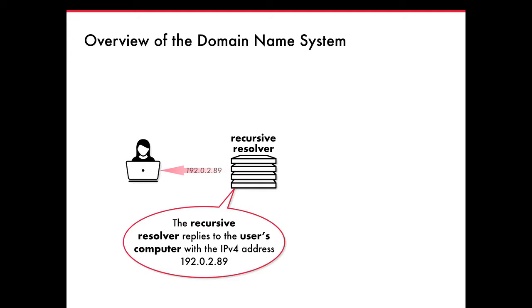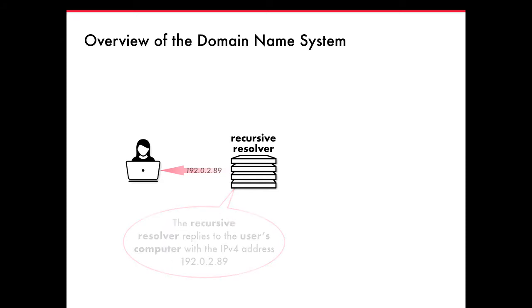If you're going to complain about why I didn't use IPv6, it's just because it's longer to write in the slides, so please give me a break about that.